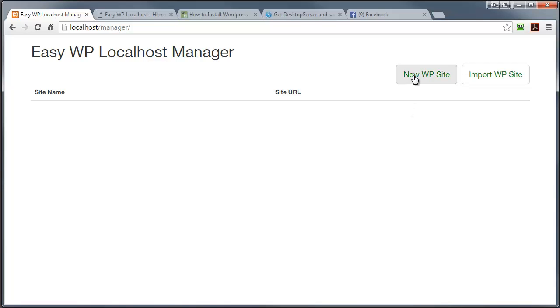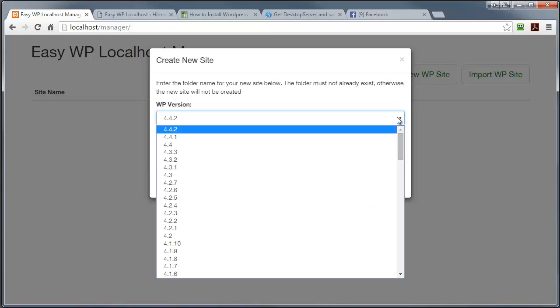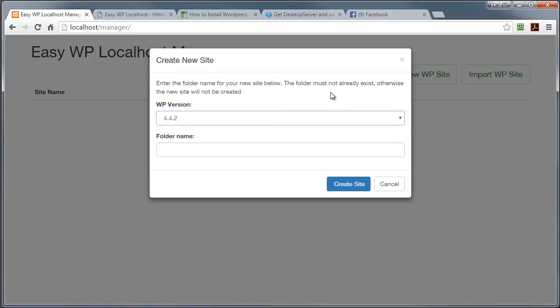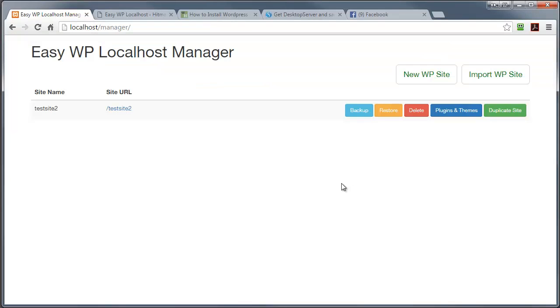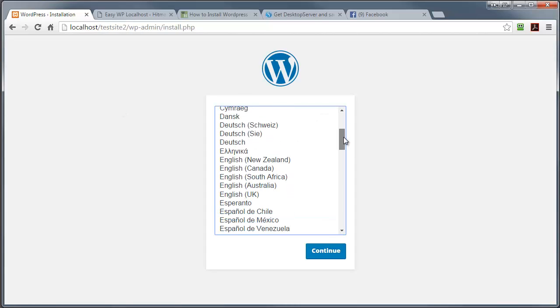So I'm going to go into New WP Site. And automatically it shows me the latest version available in my repository. And I'm going to type a folder name. And I'm going to create the site. And there you go, that's it, job done. And just to show you that the product is actually working, I'm going to go into the site itself. And as you can see, it's starting the installation process, which I'm going to fill in now.